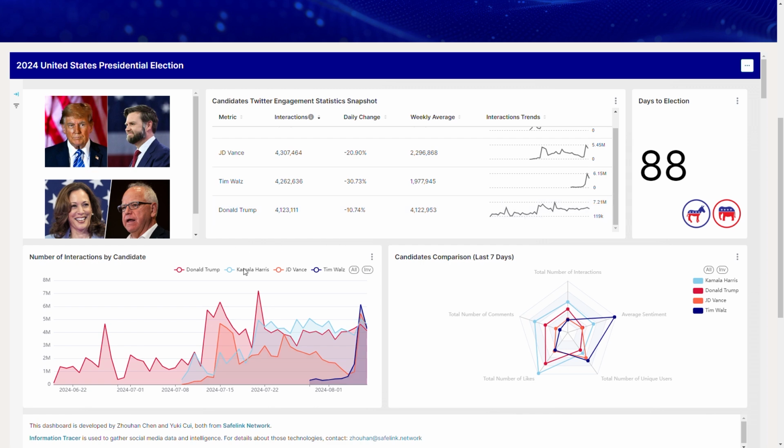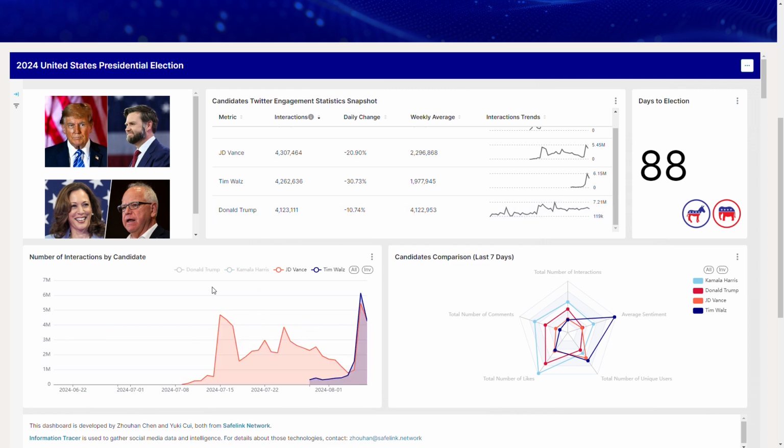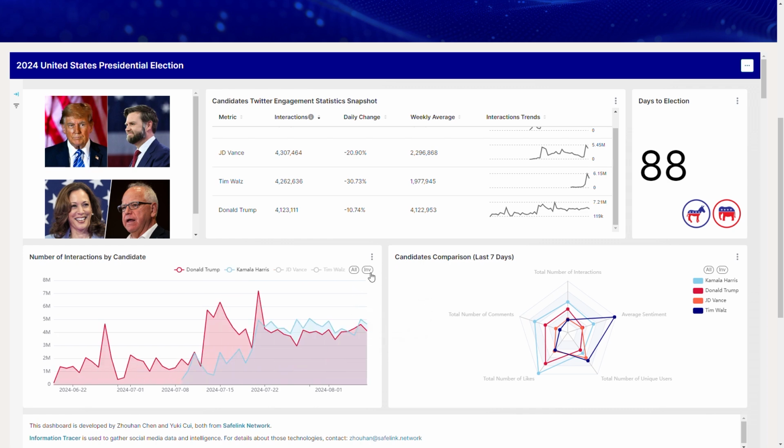Down here, this time series plot compares the interactions by candidates. We first compare the 2 vice presidential candidates and then click reverse to compare the 2 presidential candidates.